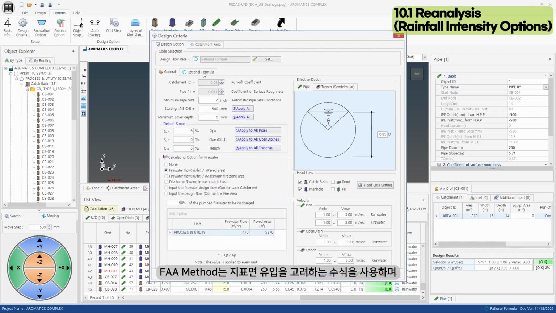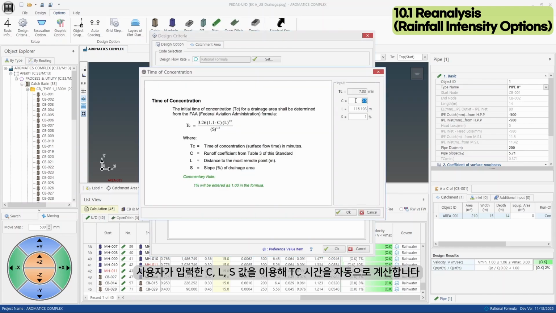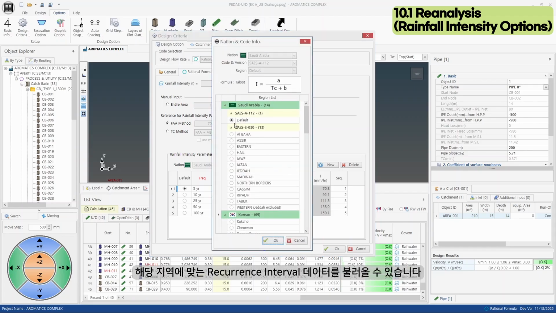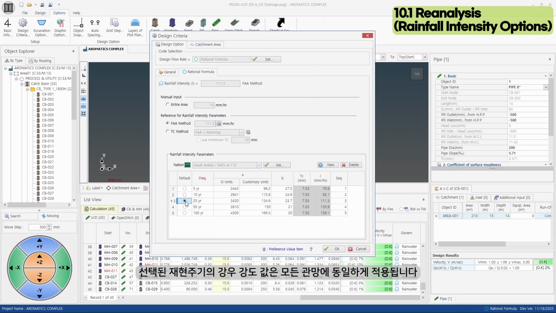Next is the FAA method, which calculates the time of concentration automatically using the C, L, and S values you provide. The calculated TC is then reflected in the recurrence interval settings, which determine the rainfall intensity I. By clicking the Set button, you can choose a country or region to load the appropriate recurrence interval data. The resulting rainfall intensity is applied evenly across all networks.